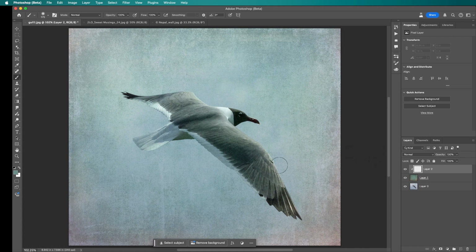So what we're going to do now is we're just going to paint with the selected color. And where we're painting, we're keeping color, and we're getting rid of the actual texture that we didn't really want.